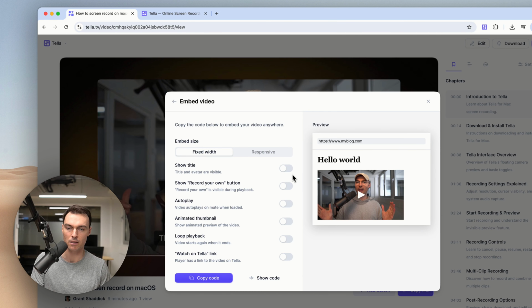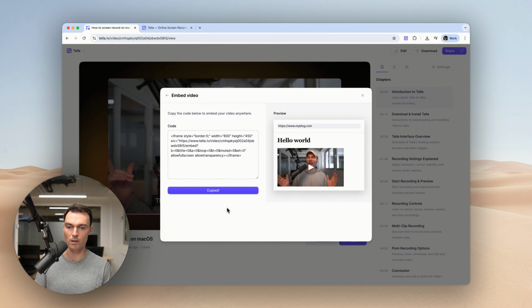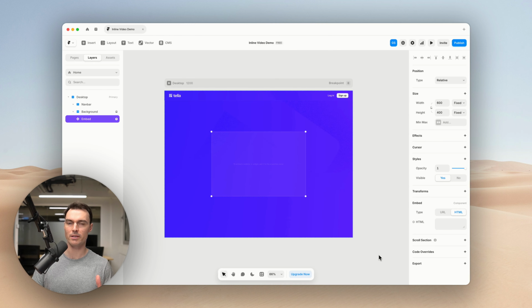If you pop back, change some of the settings, check Show Code, you'll see this has updated. And then when you are ready to embed this, you can click Copy Code and then paste that into your website builder of choice, like Webflow or Framer. So this is a sample Framer project, and I'll show you what it looks like to embed a Tella video into a website builder like Framer or Webflow.